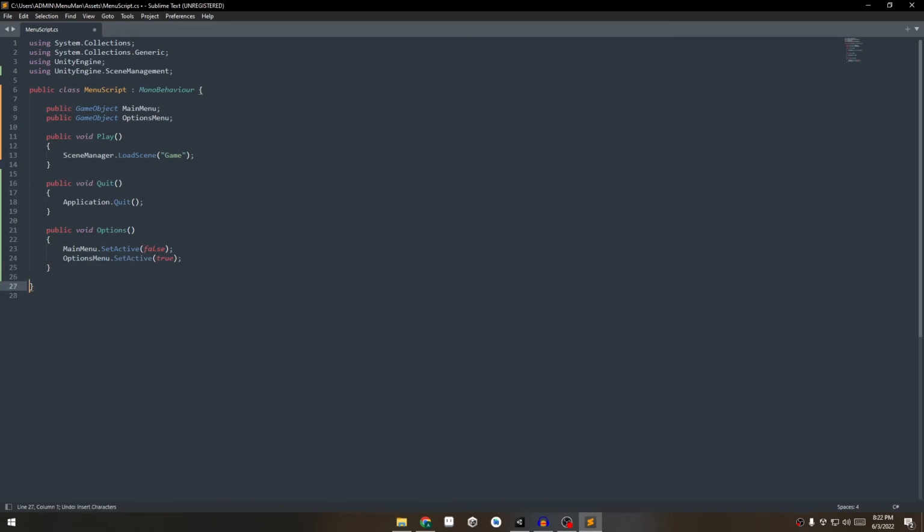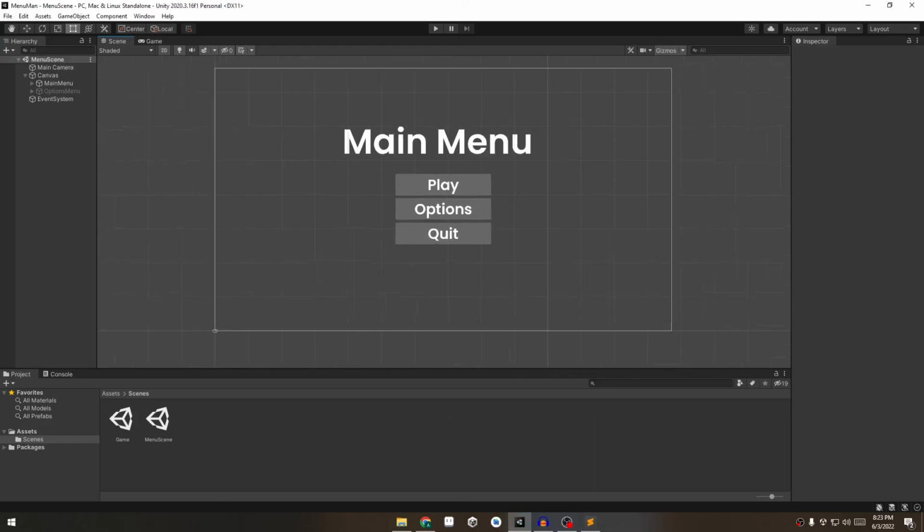Okay, so we're gonna create a back function for the options menu. So public void optionsBack, which is just copy this and flip the values around. So we wanna change the main menu to true and the options menu to false. Okay, let's test these out.